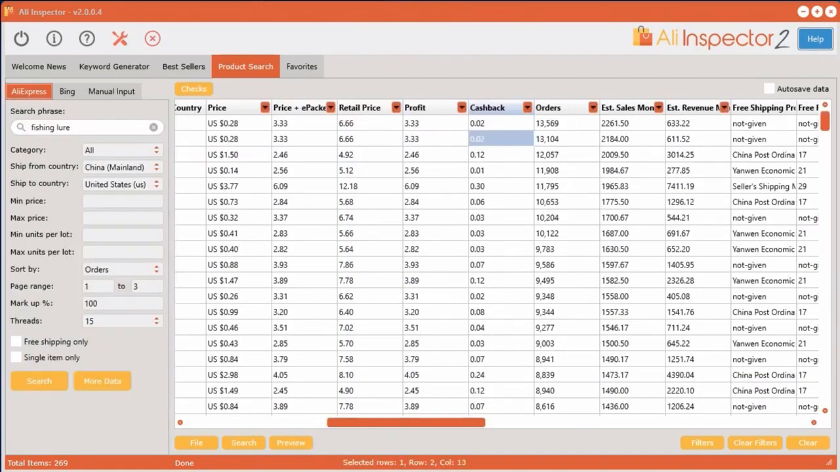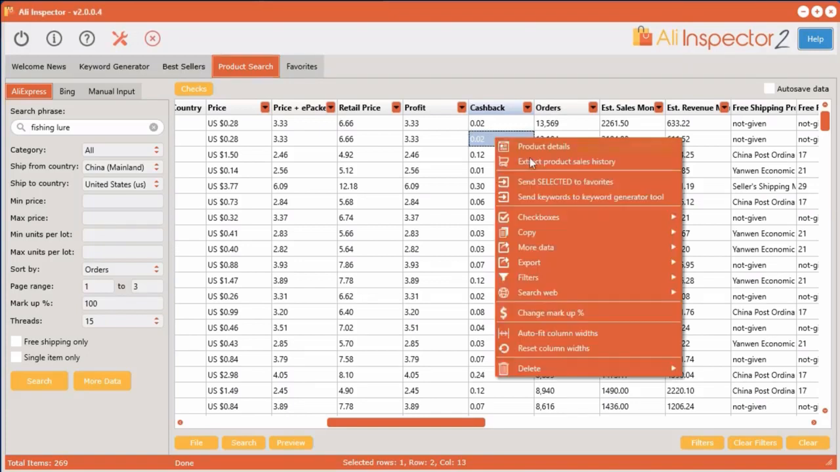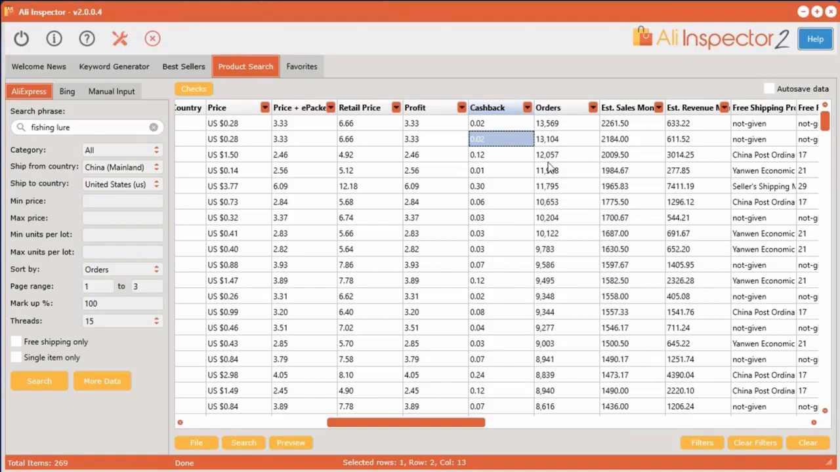Another brand new, very exciting feature we integrated into AliInspector version 2 is the ability to extract the sales history of any given product. Let's say, for example, this particular product had 13,000 orders. We'd like to investigate those particular sales. Right click and select extract product sales history.